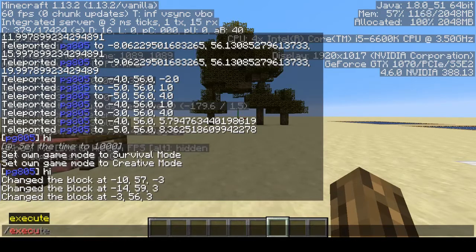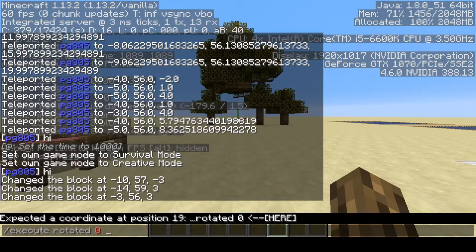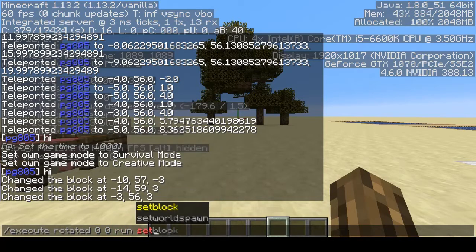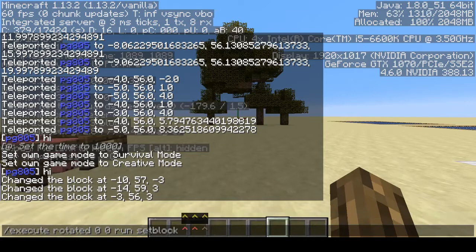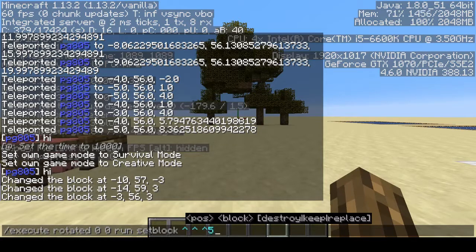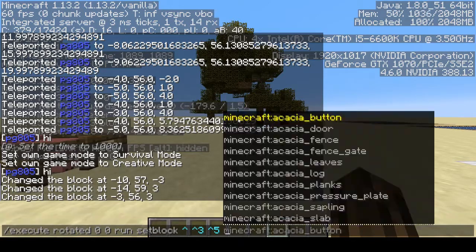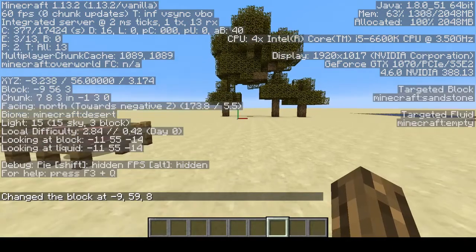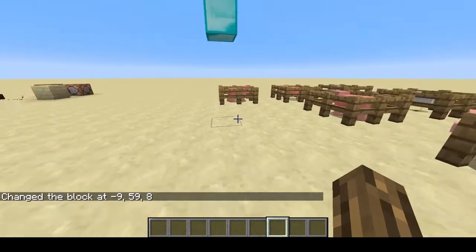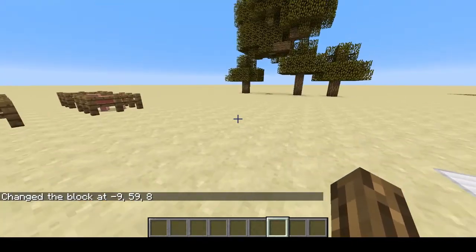So if I do /execute rotated 0, 0, and then I will run set block, about 5 blocks in front of me, and I'll do 3 blocks up again because why not? I'll do Minecraft diamond block, and you see it doesn't set it in front of me now. What it does is it sets it behind me 3 blocks up, and I can face any direction.